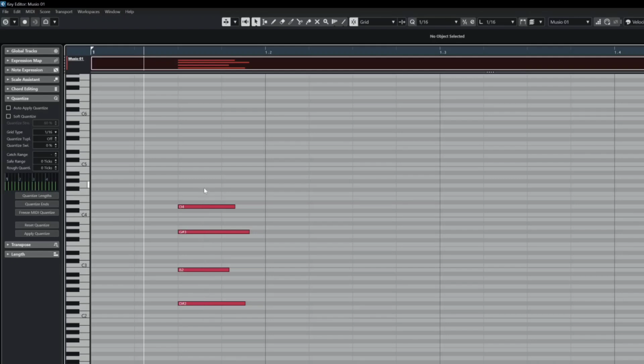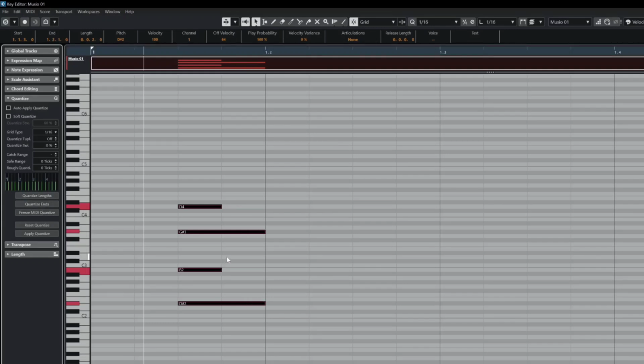So I'm just going to choose all the notes again. And if we look up here, we can see the actual length of the notes is defined right now as 16ths. So what we want to do is come over to the quantize menu here and go to the ends, quantize ends, like that. Problem again is that it's going to jump to the closest background grid line.